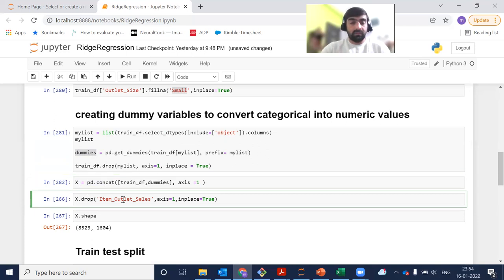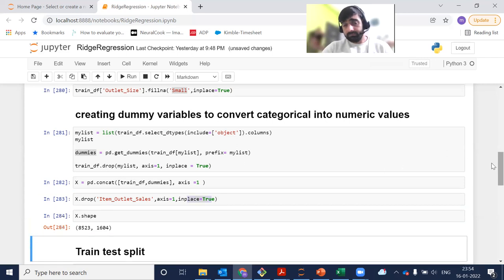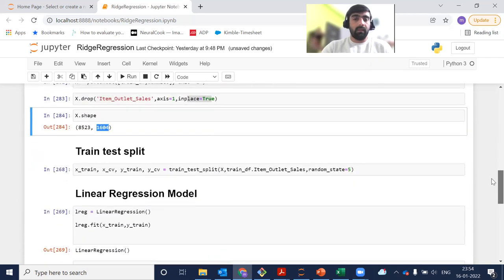Since item outlet sales is my target variable, I am dropping it from the X variable, my feature vector. I am dropping it inplace, that means do not create a new data frame, just update the same one. So it has dropped it. And after that, now I can see that I have this many rows and this many columns, 1604.